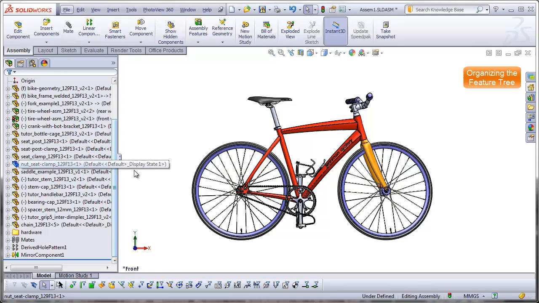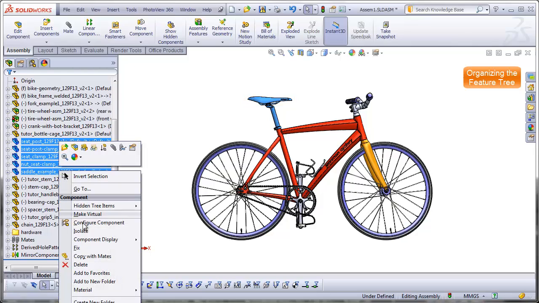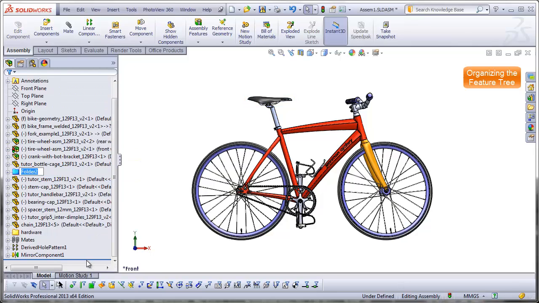So now what I'm going to do is make some folders for the seat parts and the handlebar parts. Clicking on my seat post, holding down my shift key and going down to the saddle, that's all the parts related to the seat. Right click, add to new folder, and I'll just call this seat parts. That's further organized and shortened my feature tree.